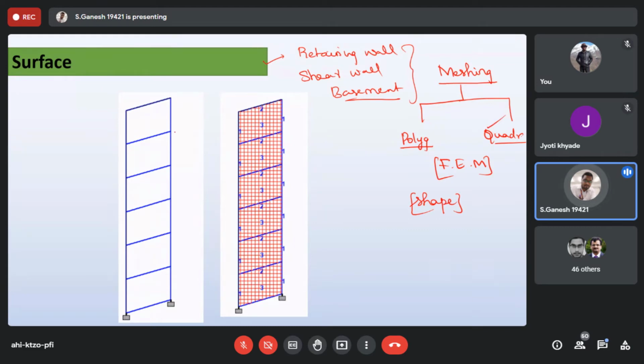Now you see in this picture, it's a perfect quadrilateral. I have 4 nodes here, 1, 2, 3, 4. So I can draw a complete quadrilateral plate. But if I have a triangular plate like this, how many nodes are there? 1, 2, 3. So I will not go for quadrilateral. I'll go for polygonal. So this is the difference between the two, polygonal and quadrilateral. Right. So the meshing will be done for these cases.